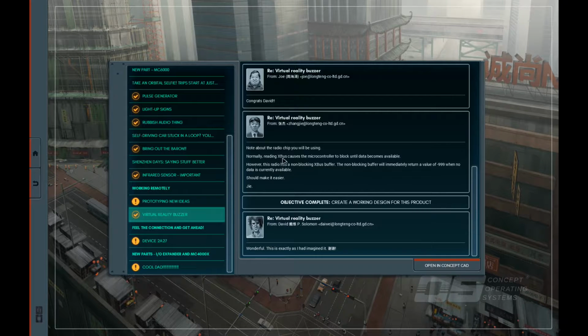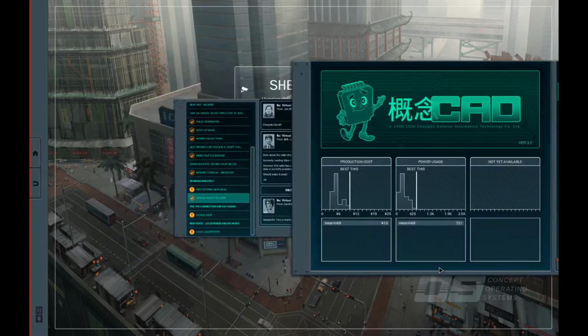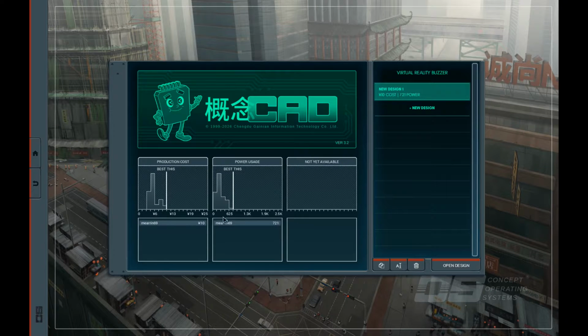Joe says, congrats, David, and JS says, here's a radio chip, and he's saying that the X-Bus normally causes the controller to block. Remember we were talking about you need a reader and a writer, but that's not the case with this radio chip we're going to be using, because it uses a non-blocking buffer. So when it's not active, it's going to return a value of negative 999.